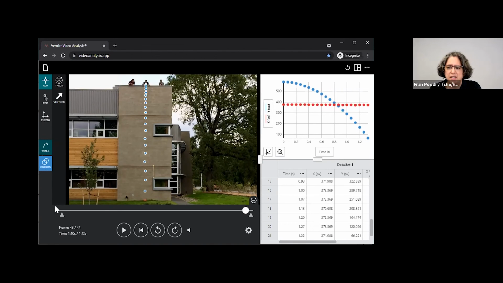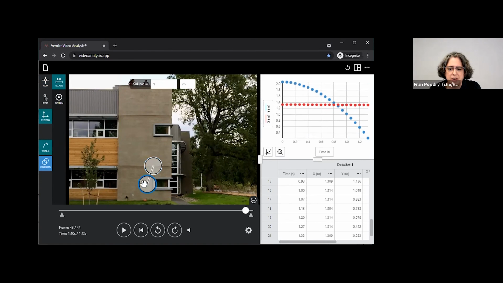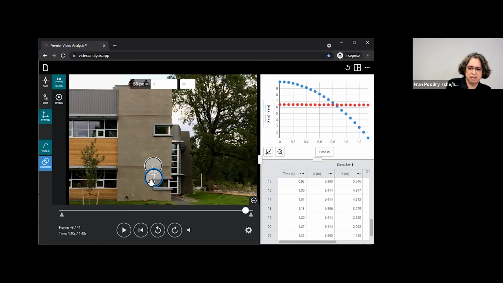Well, it would be nice if we didn't have it in pixels, but if we had it in something nice like meters. So I'm going to hit the system button here. And there is a meter stick in the picture. Now you can zoom on here.